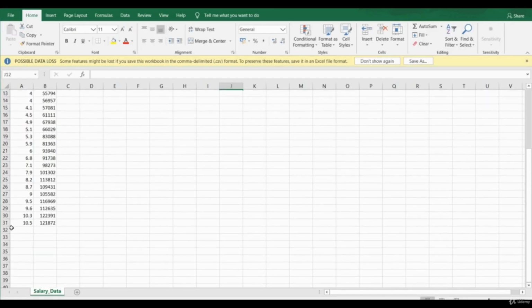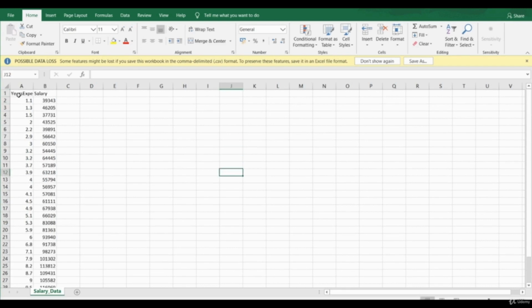We have only around 30 rows and 2 columns. The 2 columns are years of experience and salary, and we are going to create a simple linear regression model which is going to predict the salary on the basis of the years of experience of the person. So let's see it in our code.